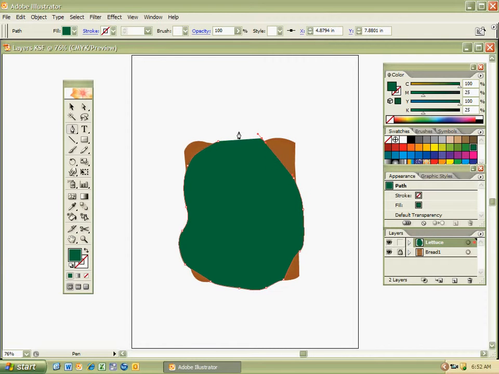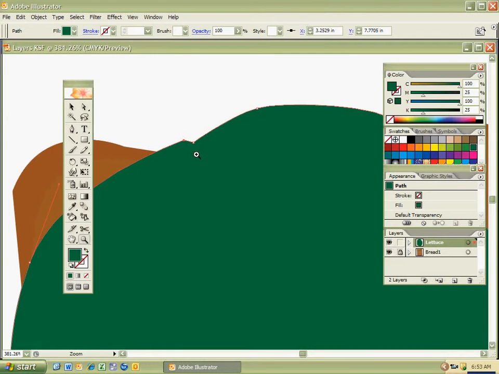There we go. Pen with the circle. And let's just zoom in to make sure we've connected that organic shape.